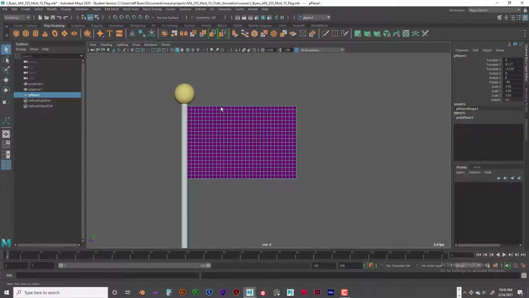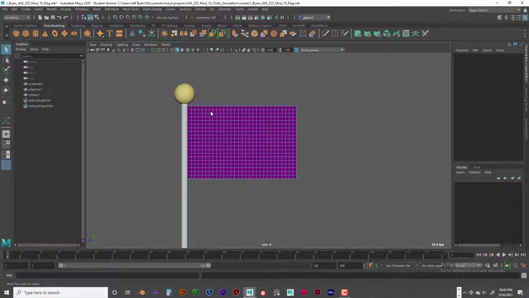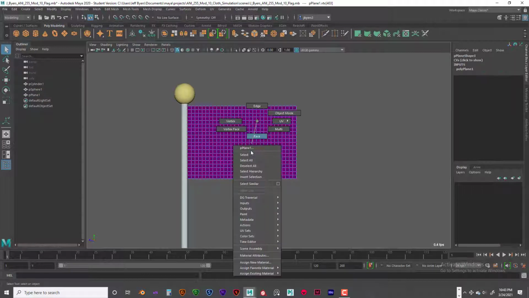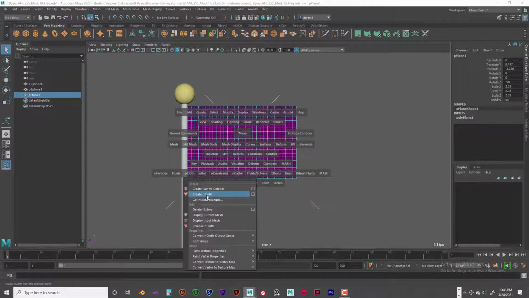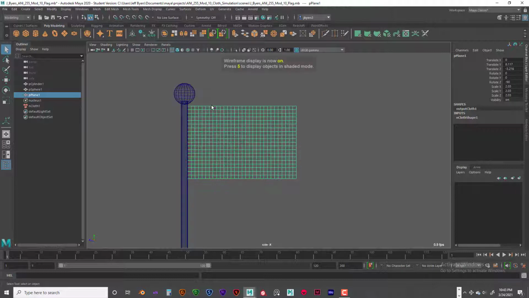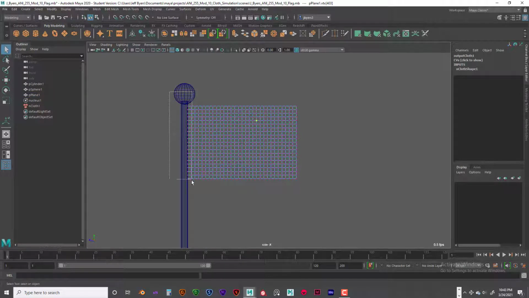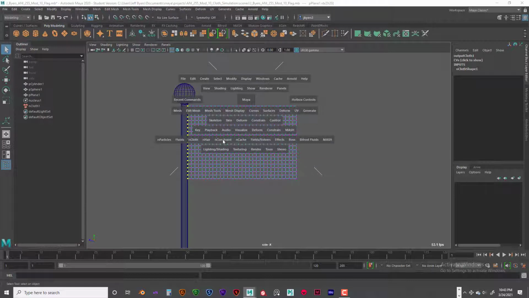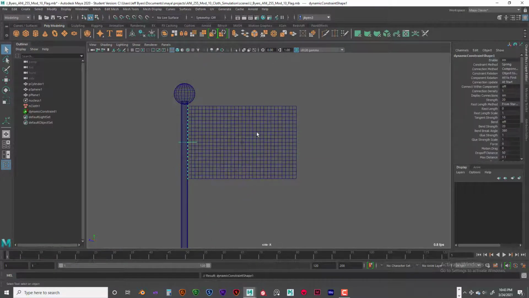Alright, so what we need to do is add a constraint. Let's go ahead and add the nCloth first, like we always do. So nCloth, create nCloth, and then we're going to go to 4 so we can see through it. Go to vertex and select just the outer edge here, and we're going to create a constraint. So let's create a constraint, transform constraint. There we go.